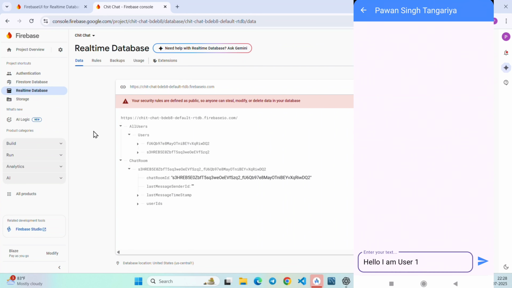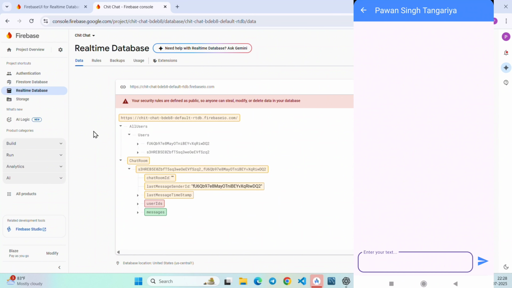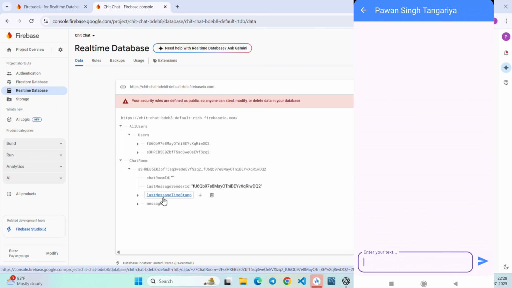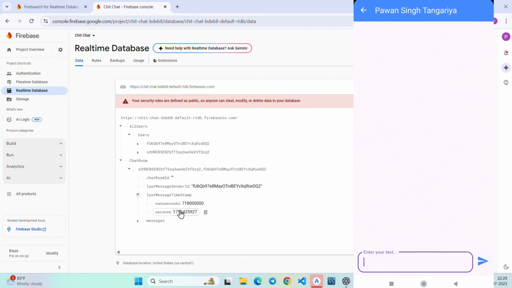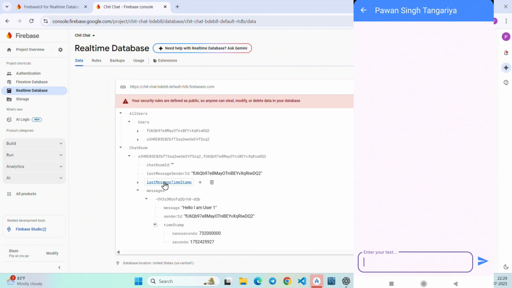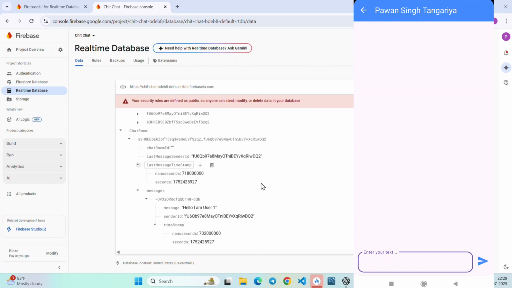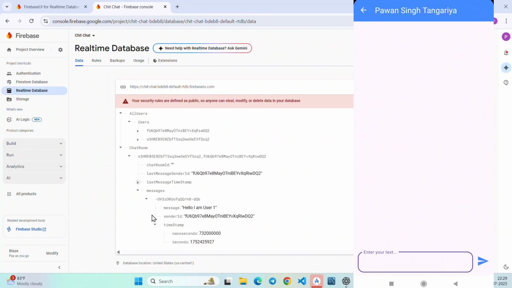and then if I send this message, you can see the Firebase is reflecting the message in real time. The message node got created and the last message sender ID also got edited here, you can see, and last message timestamp. If I maximize it, you can see the nanoseconds and seconds. And if you go to the messages, here the message ID, and here hello, I am user 1, sender ID and timestamp. Let's see if both the timestamps are the same. Okay, the timestamp seconds are the same, but the nanoseconds are different, which is okay. And now we can minimize it.